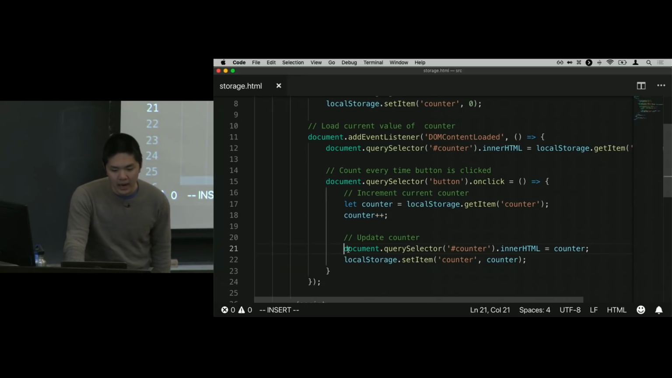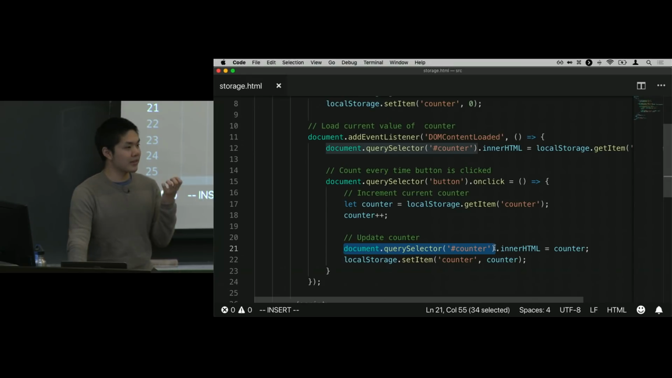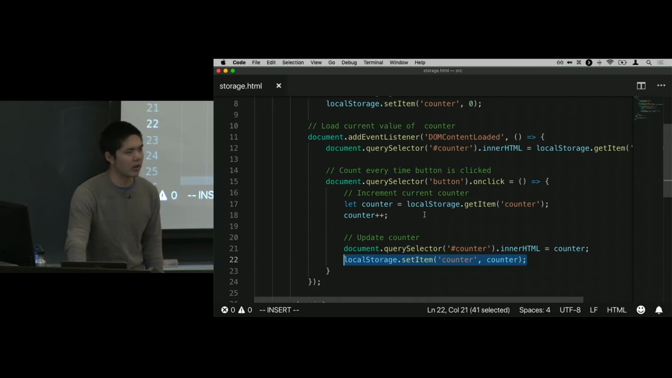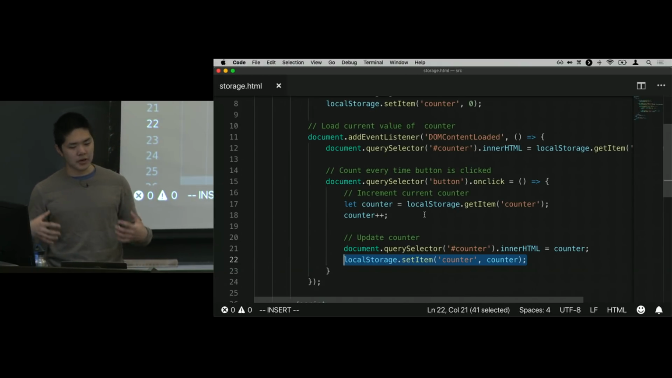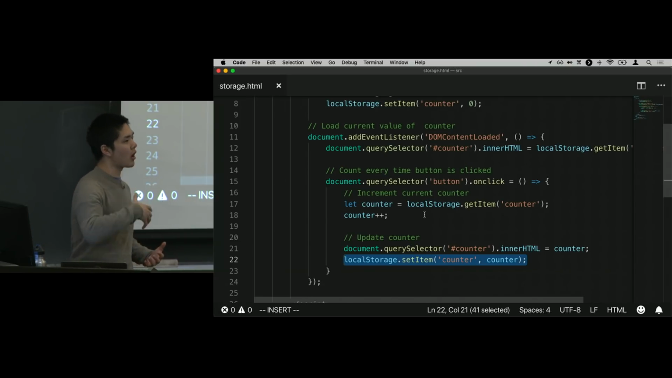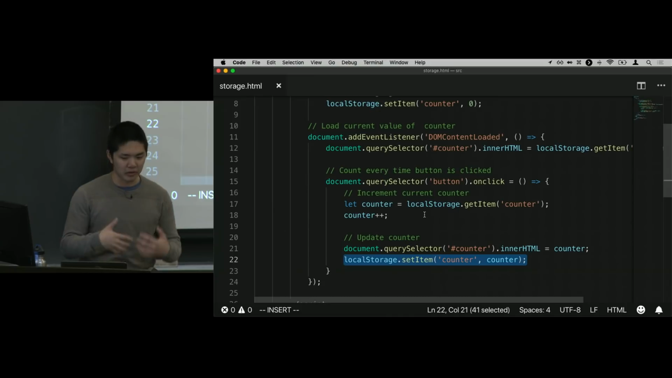Thing number one, I update whatever is inside the HTML page, setting its value to be whatever the counter variable is. And then I update local storage as well. I'm saving whatever the current value of the counter is to local storage such that next time I open up the page, I can draw on that local storage, and those values will still be there.